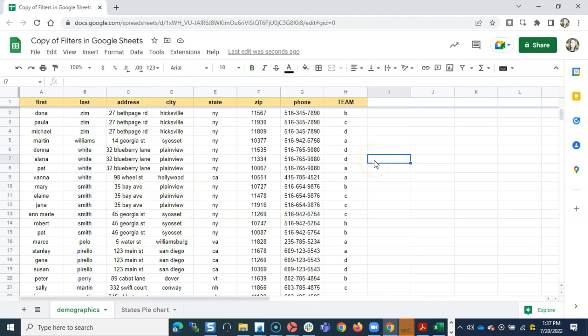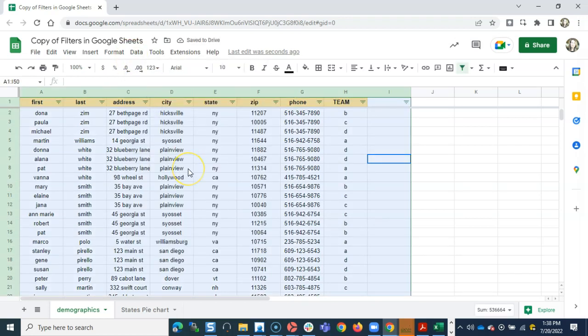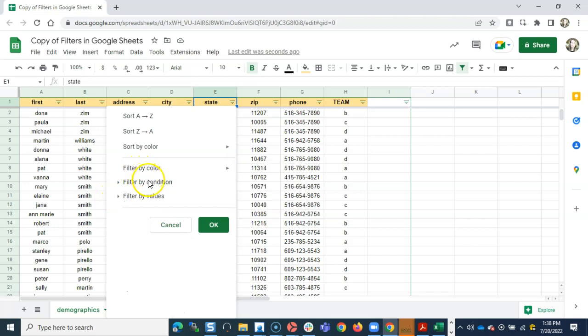To turn on a filter to see just the records with New York State, click on Data, Create a filter. When you start a filter, you'll see green icons next to each header of your columns. Click on the green icon to start a filter. There are 3 types of filters that you can create. There's filter by color, filter by condition, and filter by values. We'll take a look at each one.